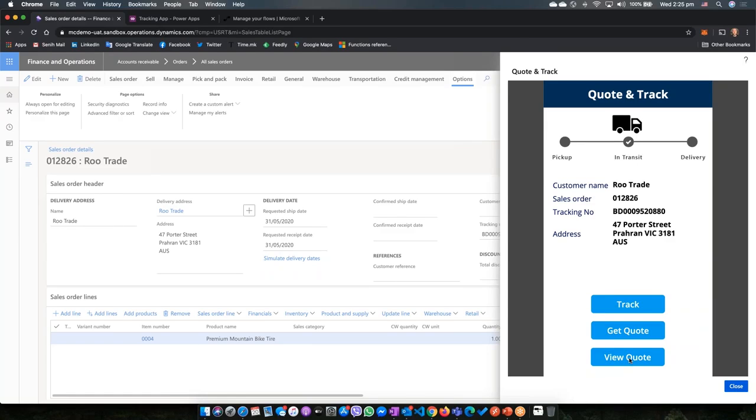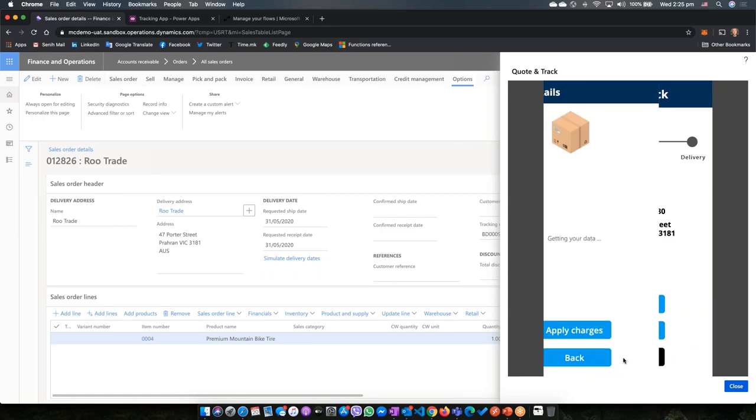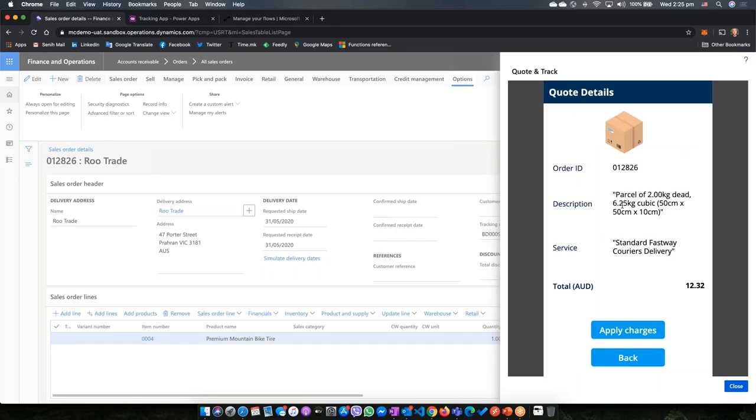And then I can simply view that quote, and it says, these are the dimensions that you passed to me. This is the weight. And based on the service that you're using, standard delivery from your address, where this company is, and currently this has been set up in South Melbourne. The client that is using the ERP is set up in South Melbourne. So from South Melbourne to Paran, it will cost you $12 to ship this.